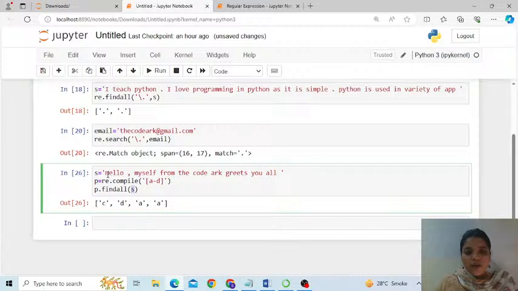And suppose you don't have a string already written, so no problem. You can also write a string right away here. Say, I stay in Mumbai.